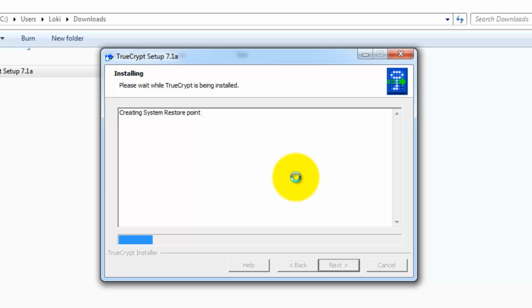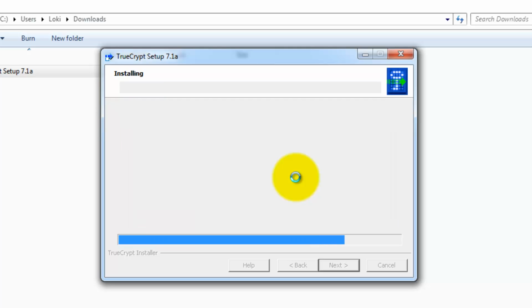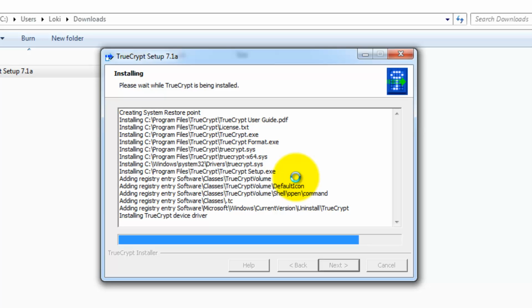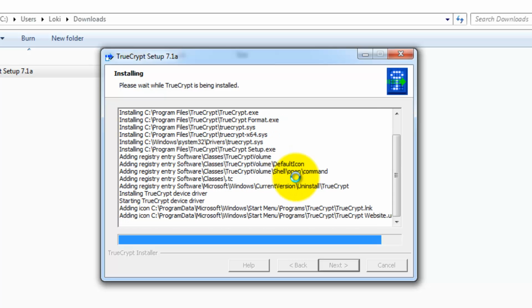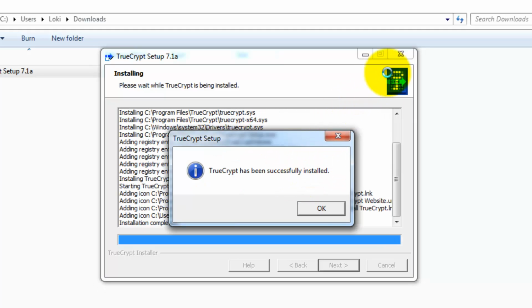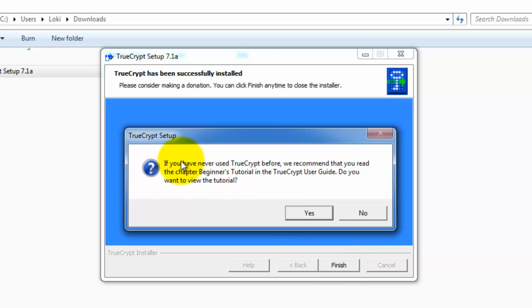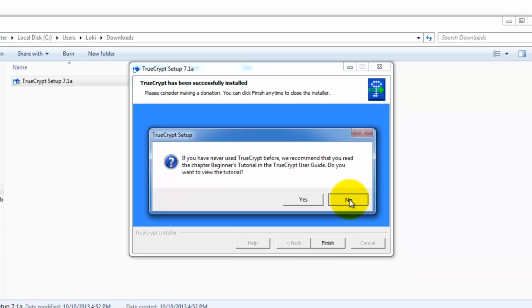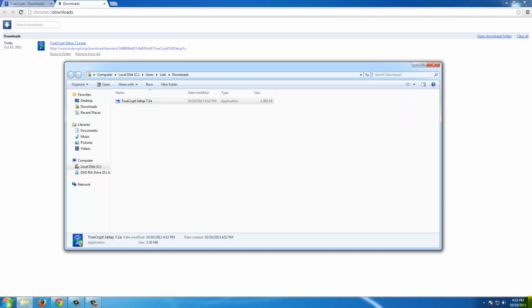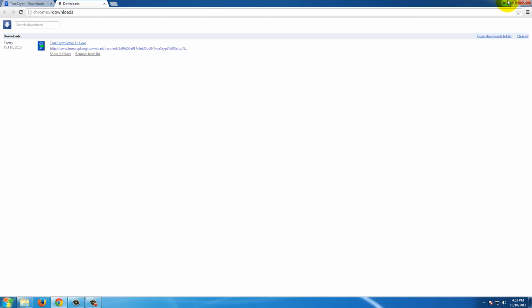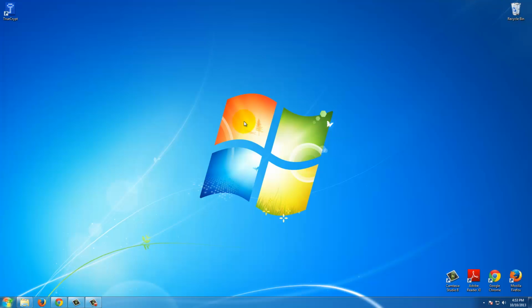And right now it's just a waiting game. It has finished installing. Please consider making a donation. I already donated a few years back, so I'm going to click on Finish. And I'm not going to want to read the tutorial. At this time, it should be installed, so I'm going to minimize to the desktop, and then I'm going to drag their new icon to a more suitable location.